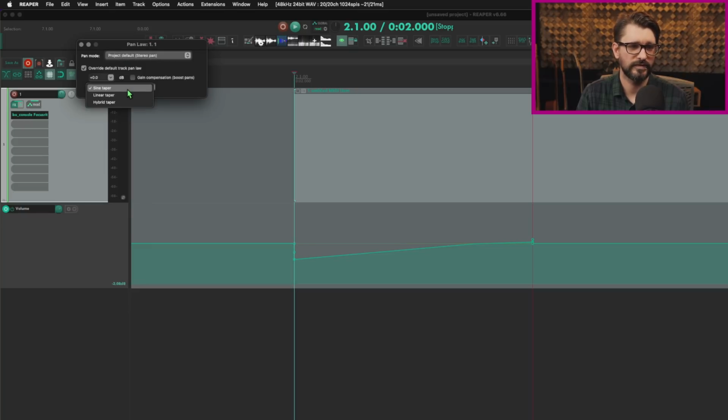Now, the difference between sine taper, linear taper, hybrid taper, honestly, that goes over my head. When to use gain compensation or not, that goes over my head. I'm going to use the default sine taper with 0 dB pan law, and I'm just not going to worry about it. I got to make that decision to just not worry about it, because for me, there's so many other things to worry about in a mix. I cannot think about panning.